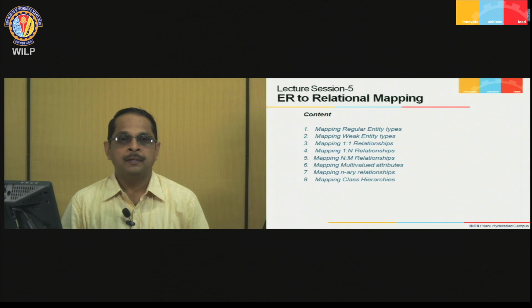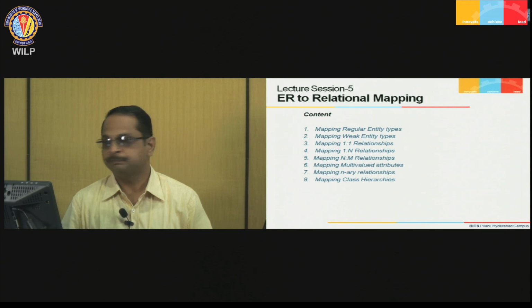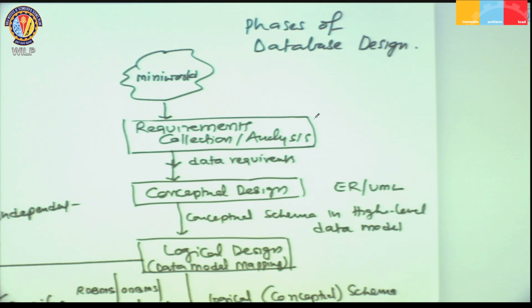Before we start today's discussion, let us revisit the steps that are involved in database design. If we look at the phases or steps involved in database design, we will be developing a database to represent the data contained in a mini world like an institutional database, company database and so on. So, this is the mini world.